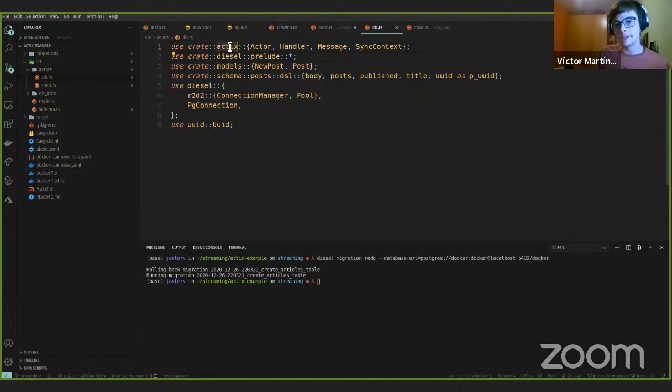First of all, I'm using Actix. From Actix, we're using the Actor trait, the Handler trait, the Message trait, and the SyncContext. That's more technical stuff on how Actix implements the actor system. Each actor has its own context, and this context can be synchronous or asynchronous. Because we are going to interact with a database, we want this actor to be synchronous.